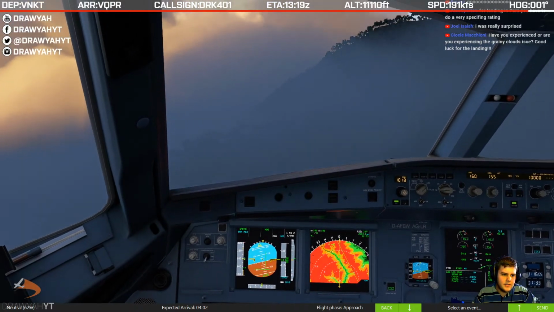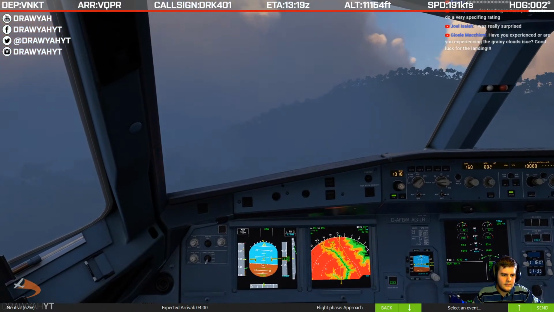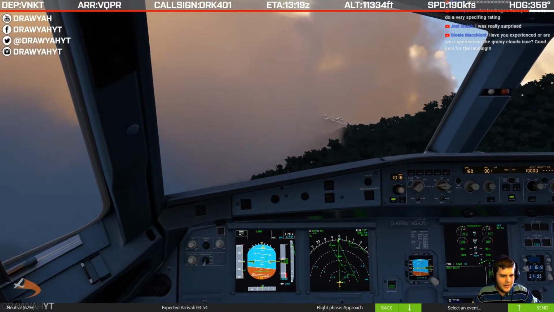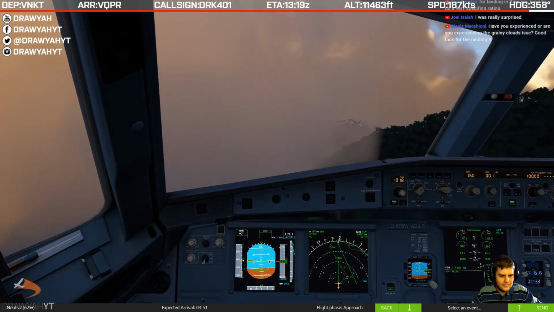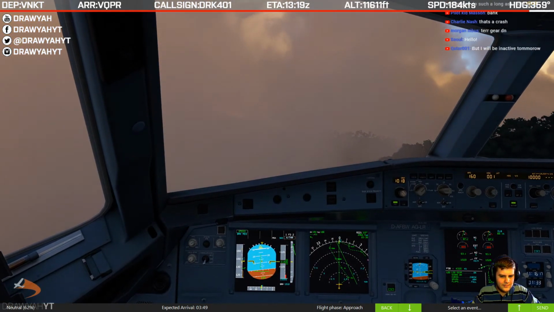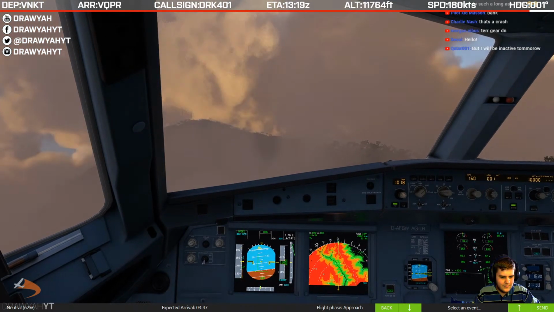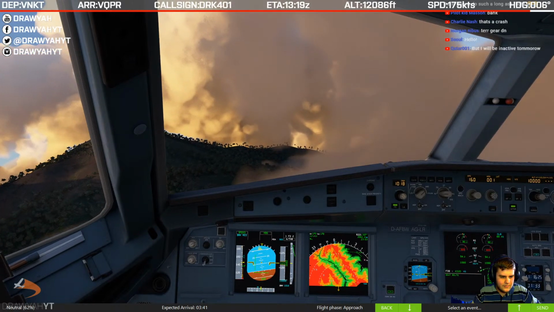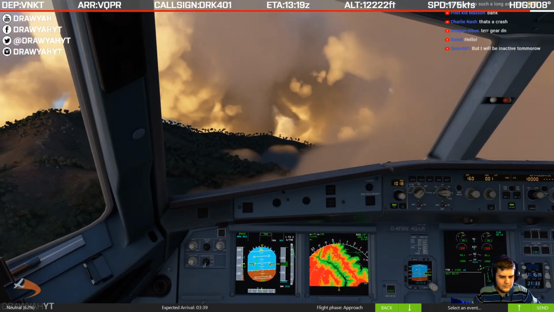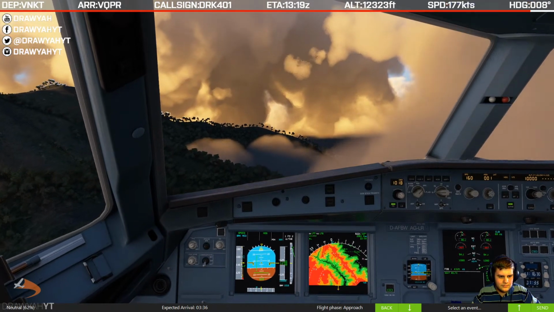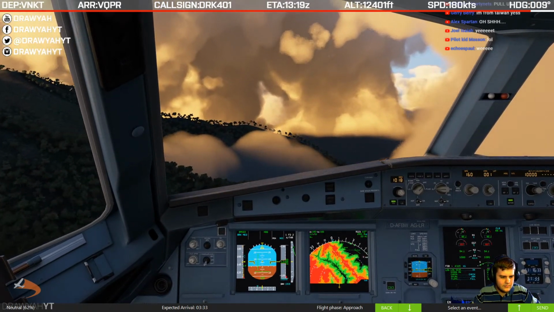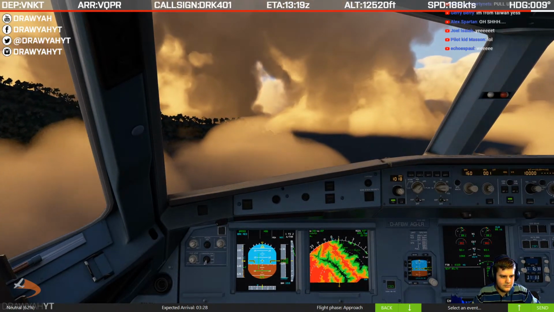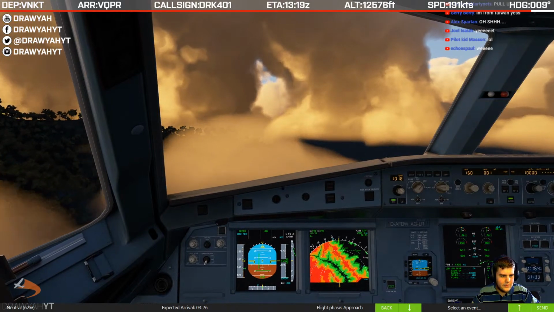Gee, that's a low base. That's not 1,000. Too low, terrain. Too low, terrain.